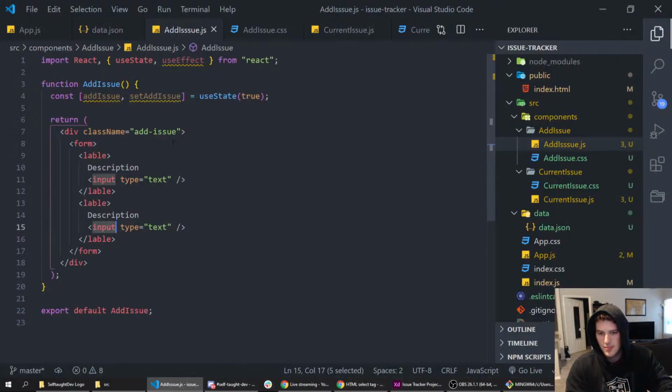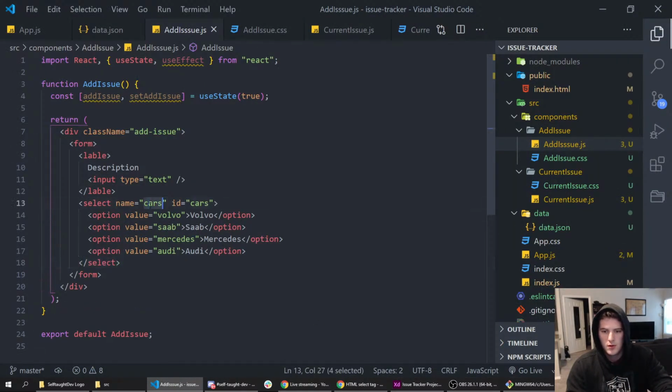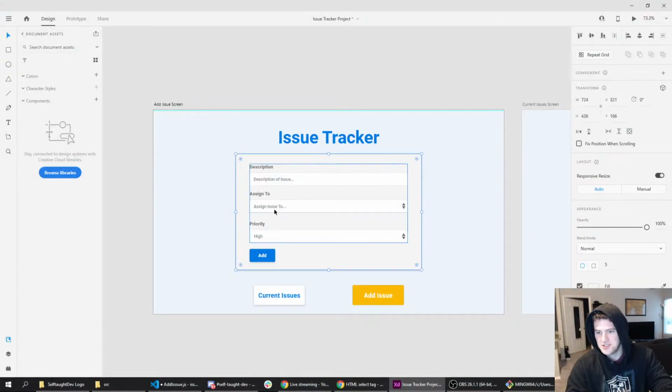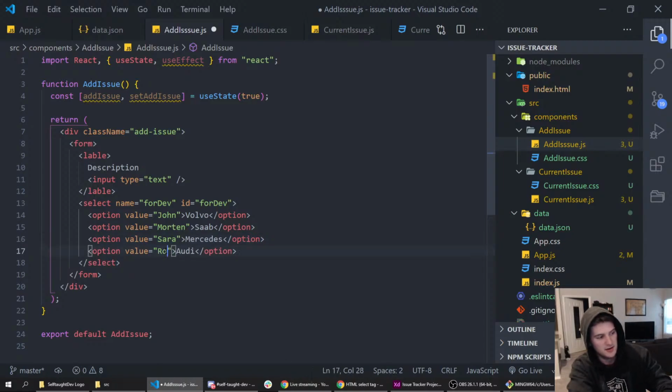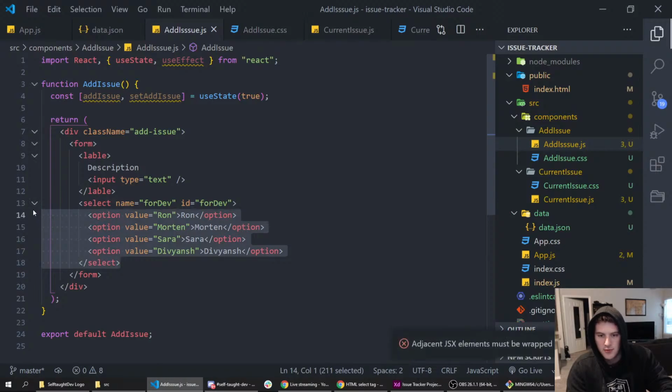We're just gonna copy that. Name, this is gonna be for dev, because they are assigning it to a particular dev here. We're just gonna use names. Let's see. So John is a dev. Morton can be a dev. Who else wants to be a dev? Sarah could be a dev, and then Ron. Wait, no, we want to use Devyansh. Can be a dev. Oh, nope. Morton, copy, paste. John. Actually, Ron can be a dev too, right? Because Ron was in chat. Cool. We got that, and then we need one more.